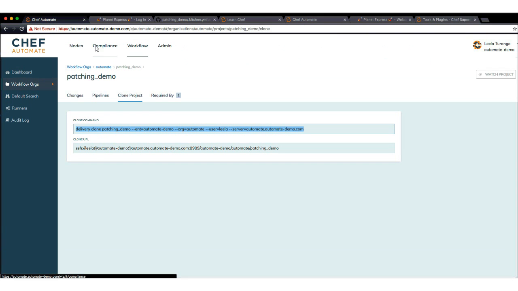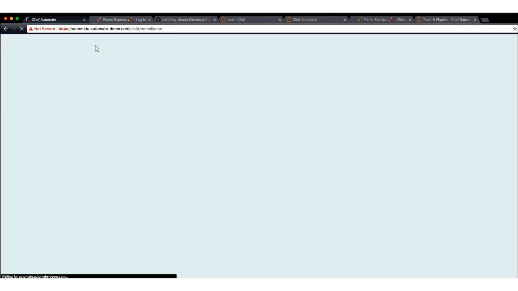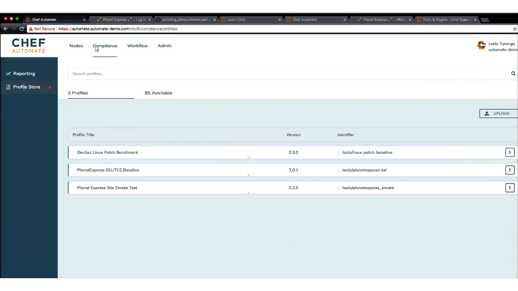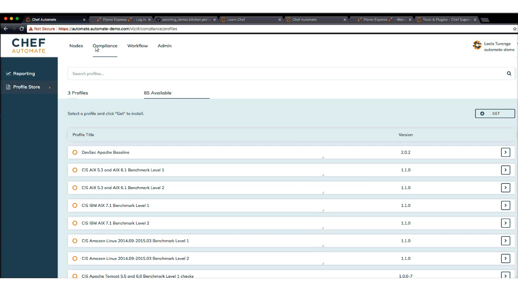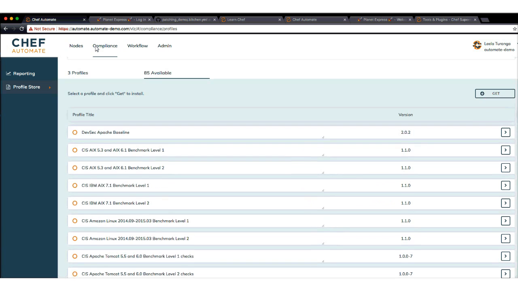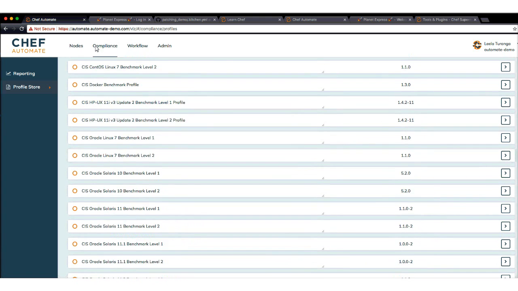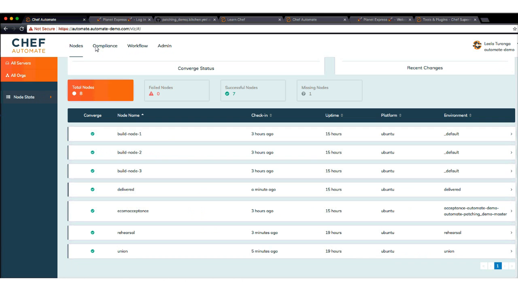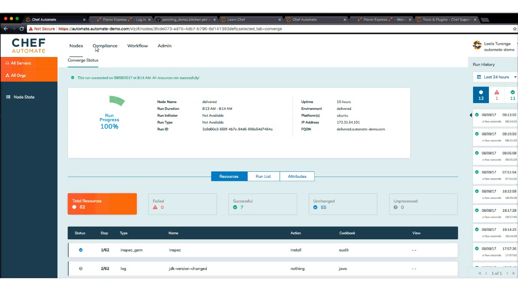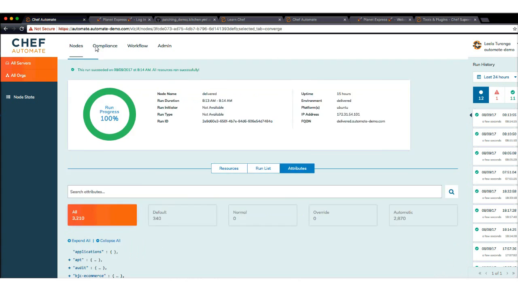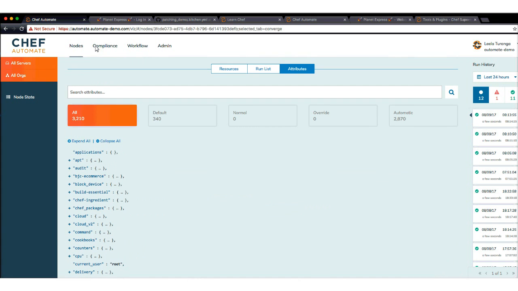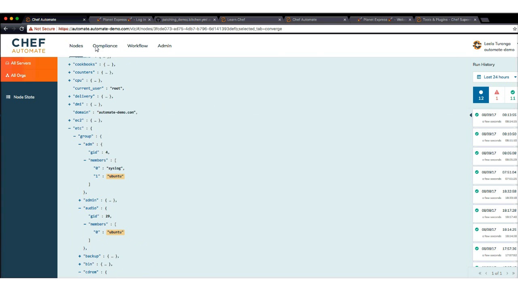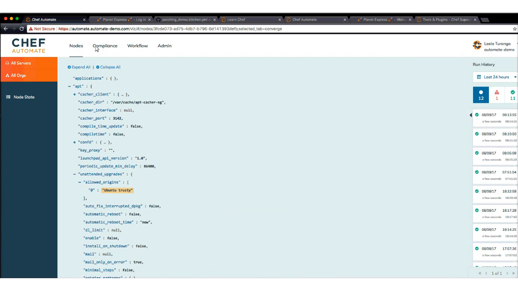We can see that also if we go into the Chef Supermarket and go into tools here, we have the ability to take a look at compliance profiles and all of the ones that are publicly available, as well as licensed users of Chef Automate have access to a number of extra profiles based on the Center for Internet Security's baselines. So if we go into the profile store here and look at available, I can take a look at all of the different platforms that are available to me.